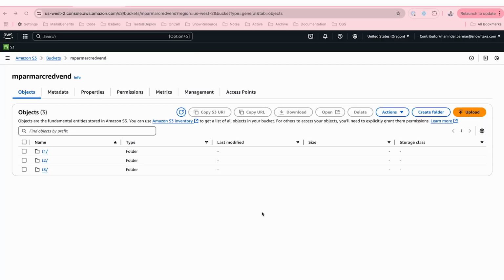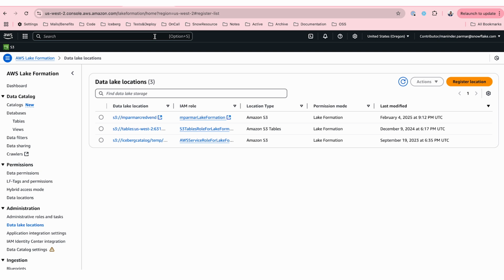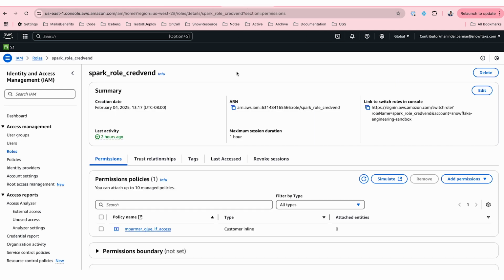We begin by creating an S3 bucket for storing the Iceberg table. This bucket needs to be registered with Lake Formation to allow credential vending. The IAM role here has the privileges to access the S3 bucket, but for any external engines like Snowflake or Spark, we would create a separate role. In this case, it is Spark role credvend. Note that this role doesn't have permission to access S3, but only to access Glue and Lake Formation. This role would use Lake Formation to vend the storage credentials.